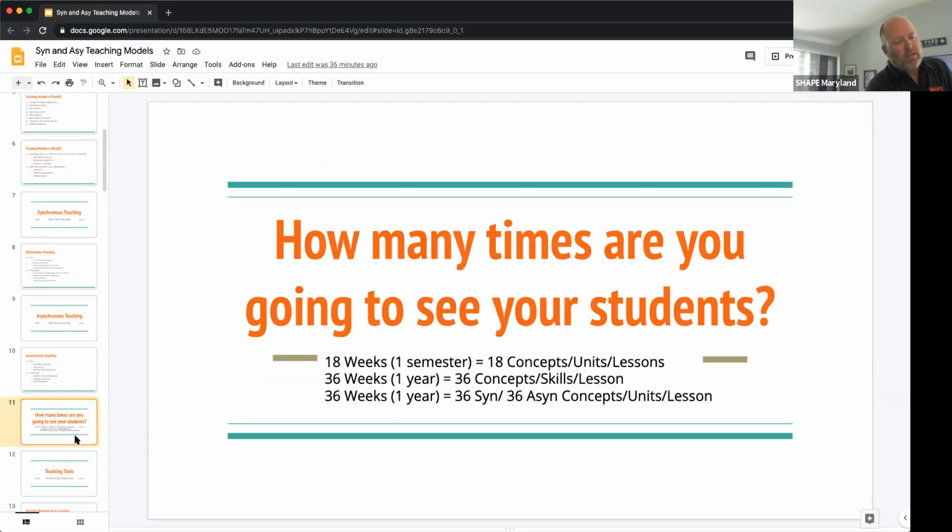So one of the big things with either of these models is how many times are you going to see your kids this year? I mean, that's really one of the challenges you need to start thinking about first when you're doing either synchronous or asynchronous learning. Are you going to have them for 18 weeks, one semester? You can then have 18 times that you can hit units, concepts, or lessons with the kids. Are you going to have them a whole year for 36 weeks?